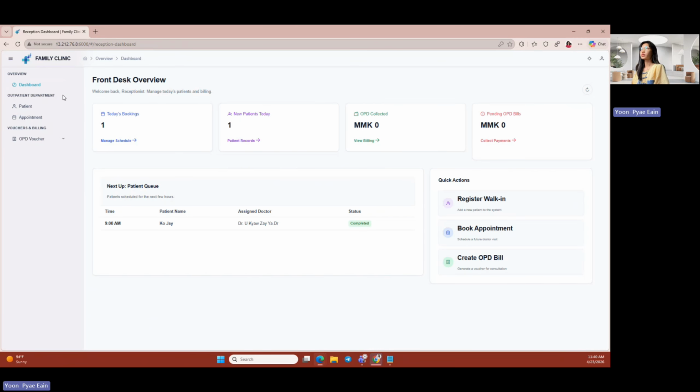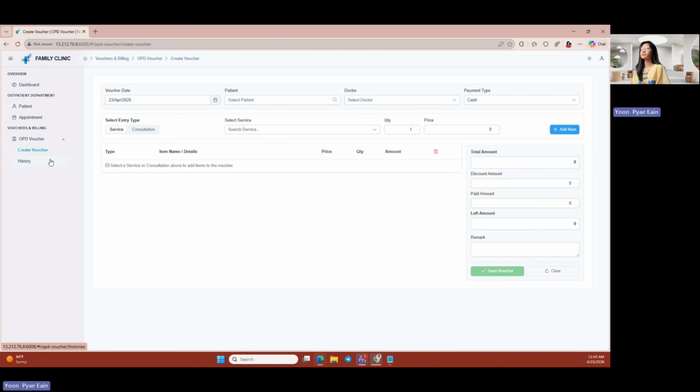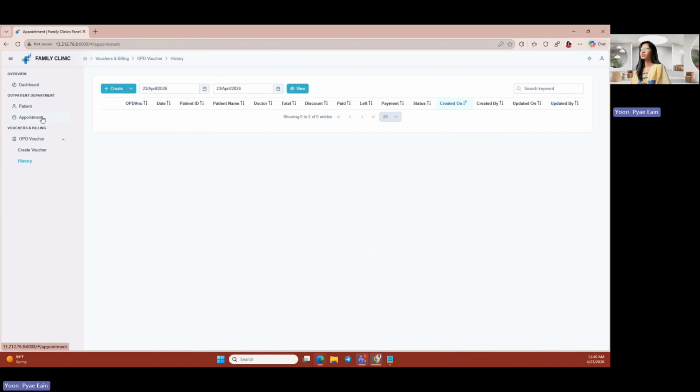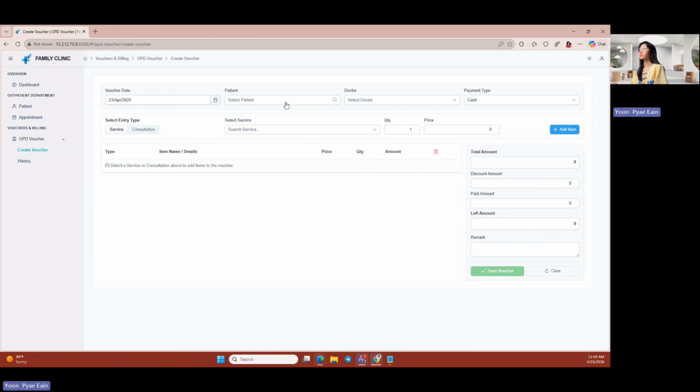This is the dashboard of the receptionist, and the receptionist can register the patient, can book the appointment, and can also create the OPD voucher too. So in the appointment, we can see the status is completed right now. So we will create the voucher now. So select the patient, and for the doctor, we will choose the doctor name, and for the calculation, we will need to switch the toggle here like this, and you can see the calculation that the patient took today. And click on the add button. The calculation will be added here.